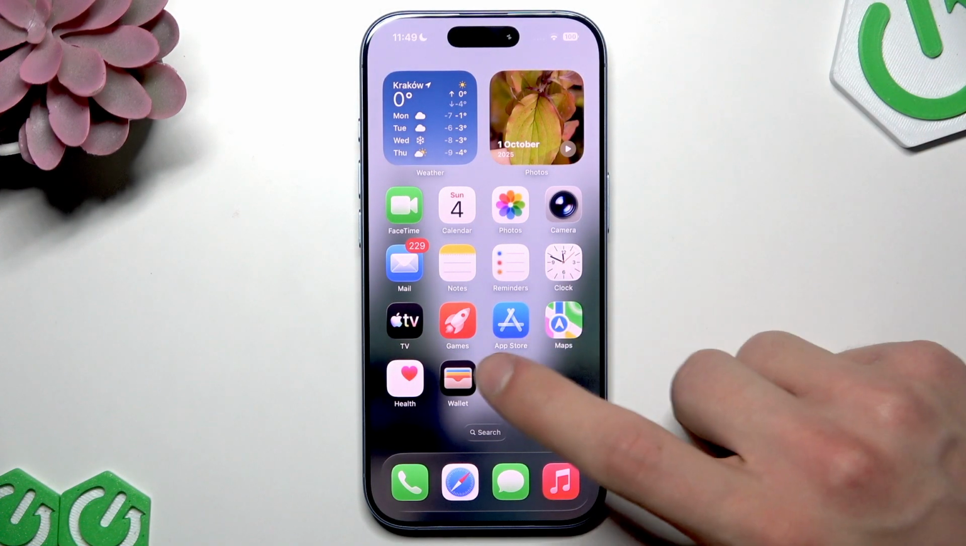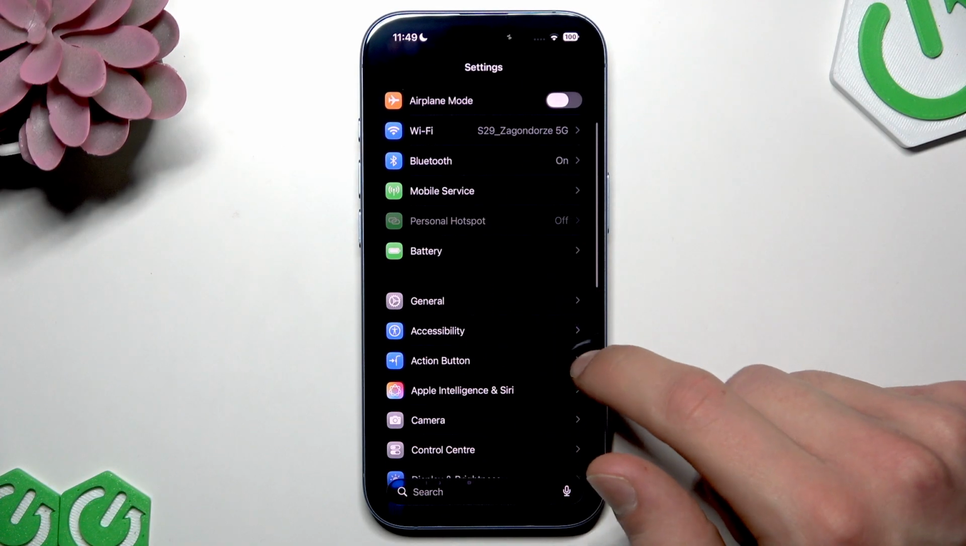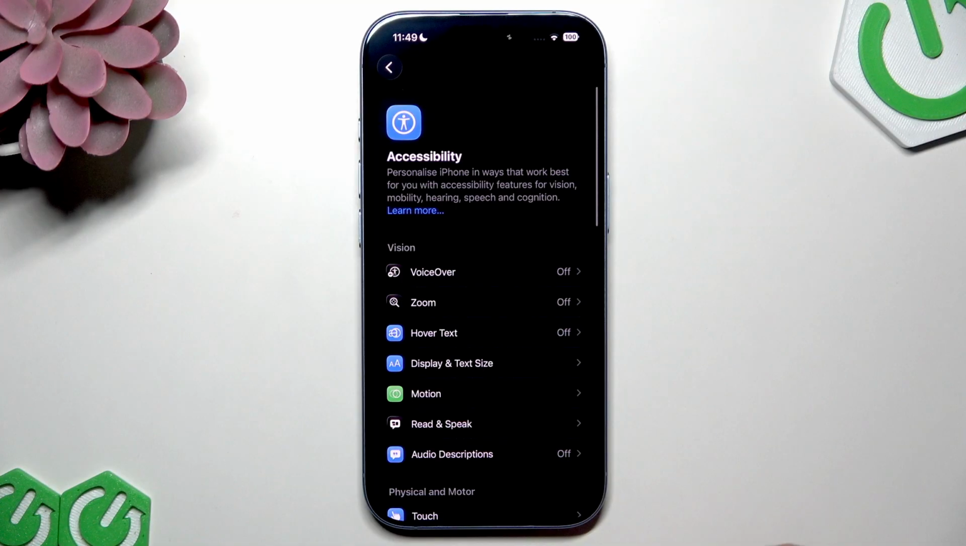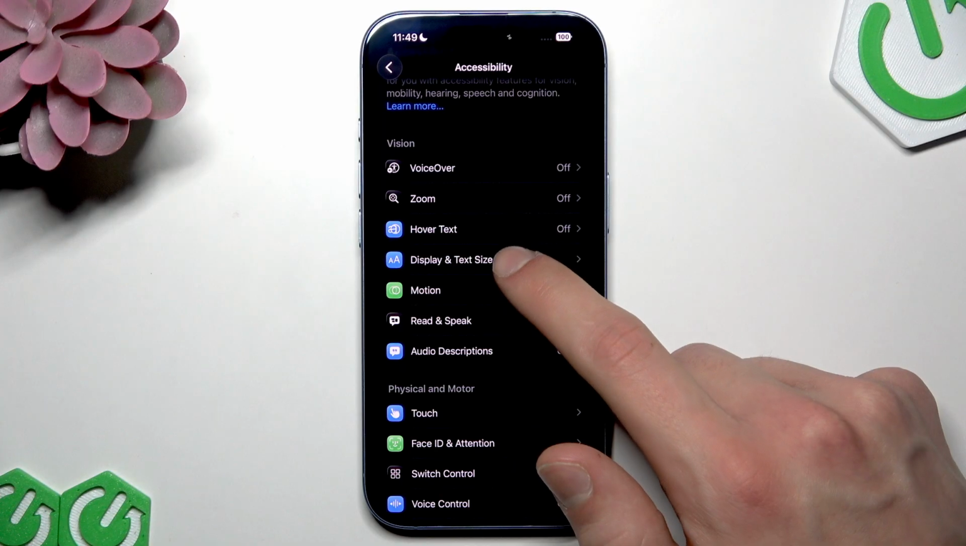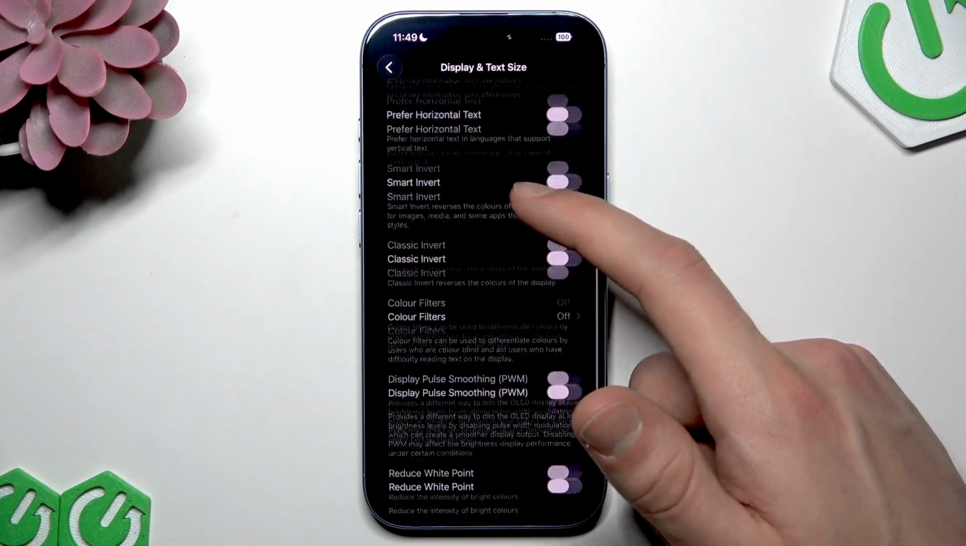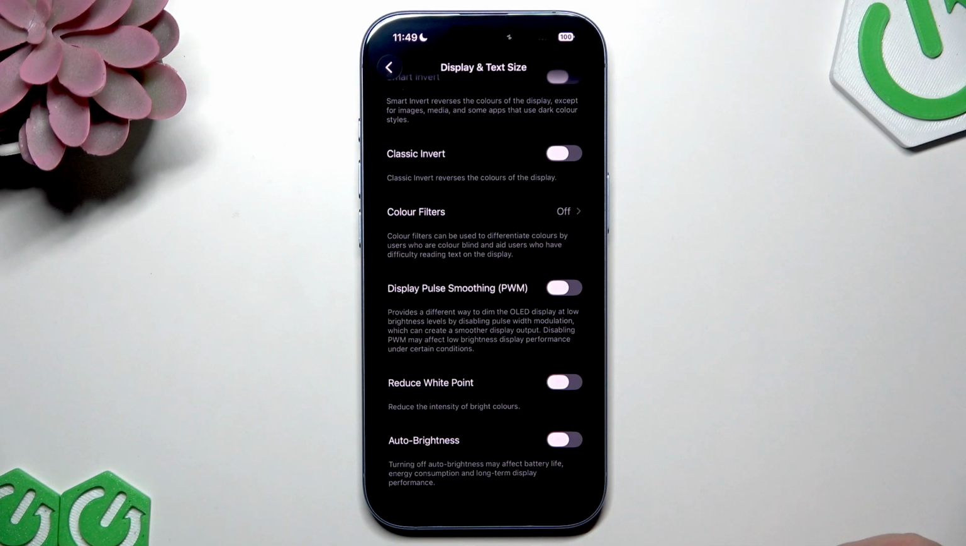On your iPhone, you have to open Settings application. Then in Settings, scroll down to Accessibility. In Accessibility, select Display and Text Size in the Vision category. Now, scroll down to the very bottom of the list, and here you'll be able to disable auto brightness by switching this toggle to the left.